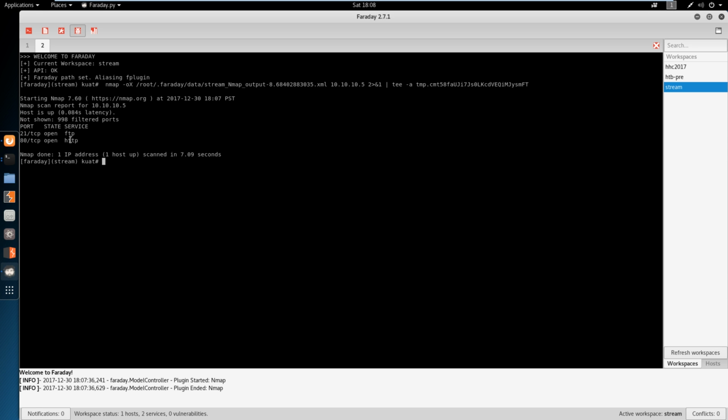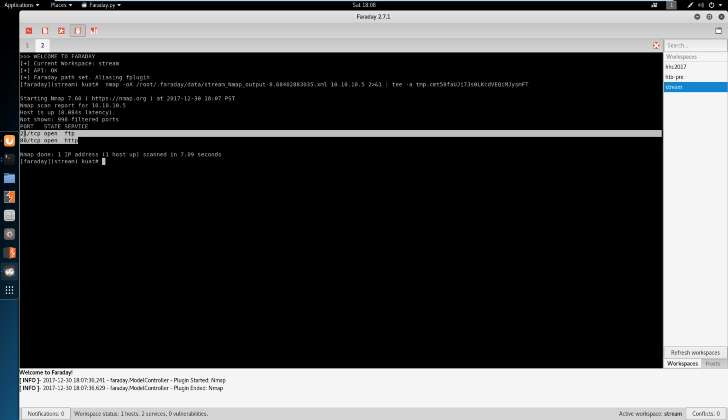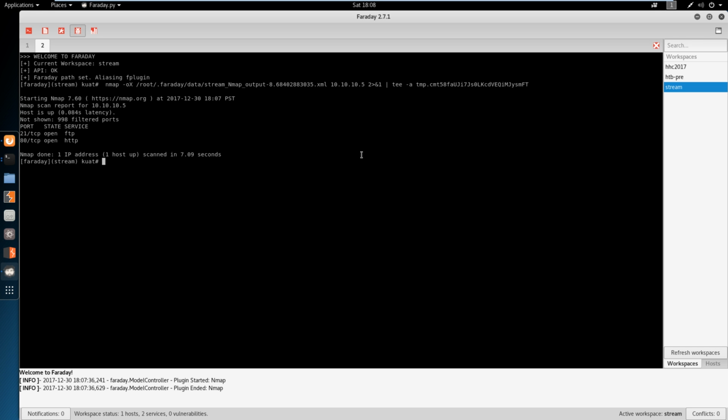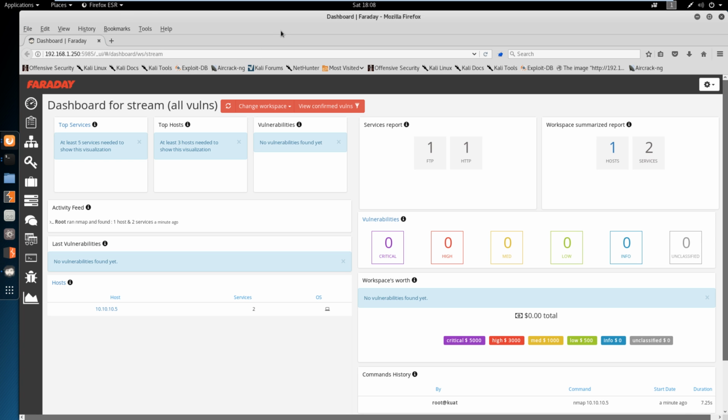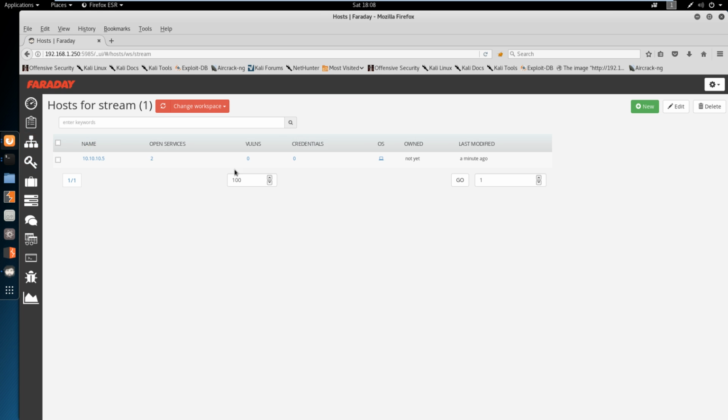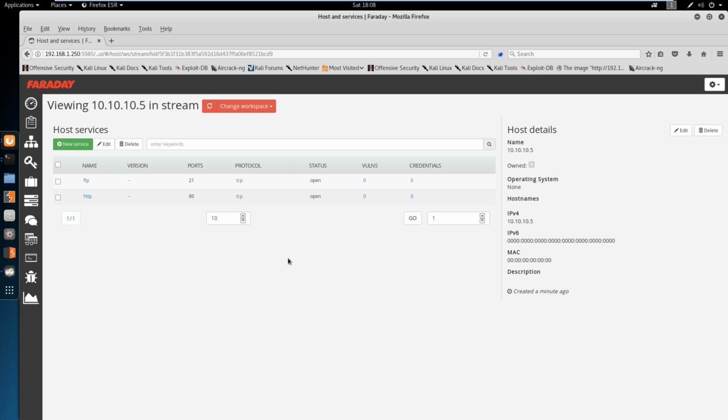So from here you can see that it's got port 21 and port 80 open, which is interesting. If we go into the web, it starts kind of populating this web interface with some information. So we see there's one host and two services up. We can go over to the hosts and it shows us 10.10.10.5. We can see that there's port 80 and port 21.